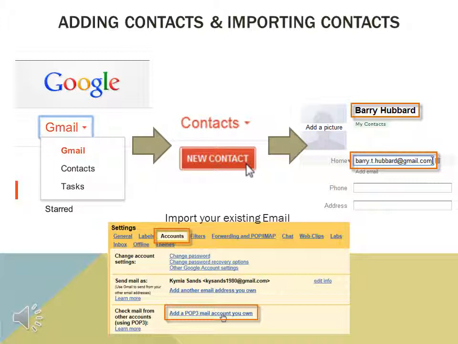So to add other contact accounts, you would click on that gear icon in the upper right corner, which is that settings, which we've already talked about. Go to accounts and click on add a POP3 mail account you own, and you can then follow the instructions on screen to import your mail. So it's not too complicated to do, and I've got a picture here for you showing what it's talking about under that settings and then accounts and how you can set that up.